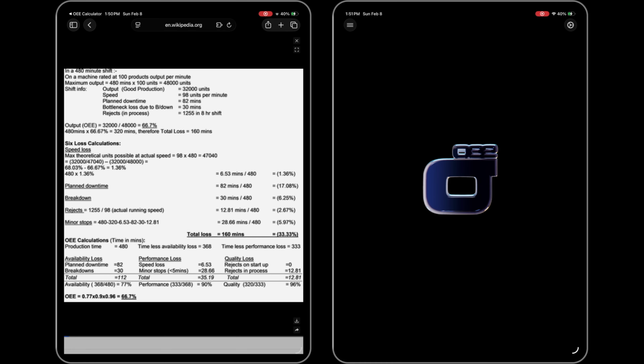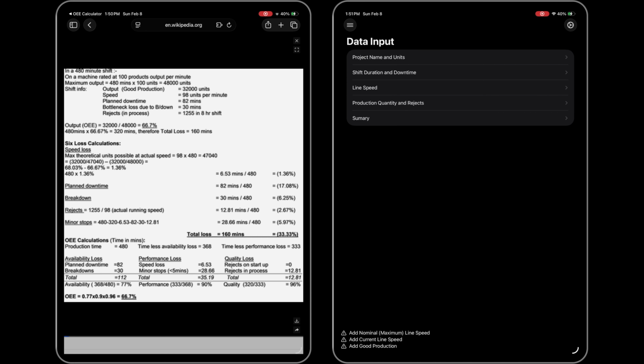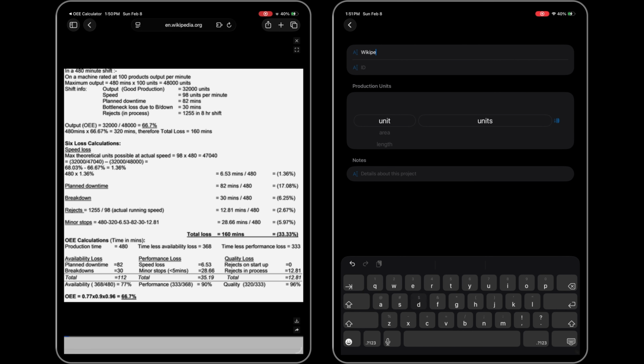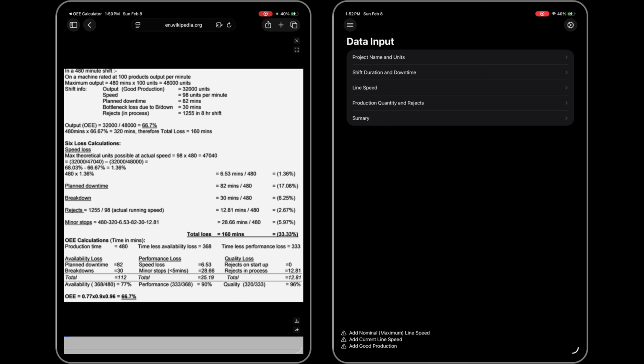We access the Data Input menu by selecting the icon located on the top left of the screen. Then select Data Input and Project Name and Units. Enter a project name and identification number, then select the units we want to use in this project. We can scroll to several types of unit systems, and we will select one which best matches the characteristics of our manufacturing process and finished product. In our case, we will stick to the general term units, per the Wikipedia example. Finally, enter a project description and return to the previous menu by swiping back or by selecting the back chevron icon located on the top left of the screen.